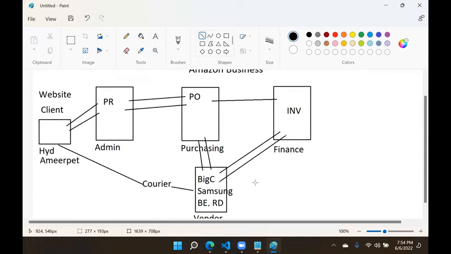Impossible. React is not finance management software. React is not purchase order software. It's not vendor relation management software. Amazon is built in React, but that doesn't mean Amazon's business is running in React. So who maintains all this business in the background?